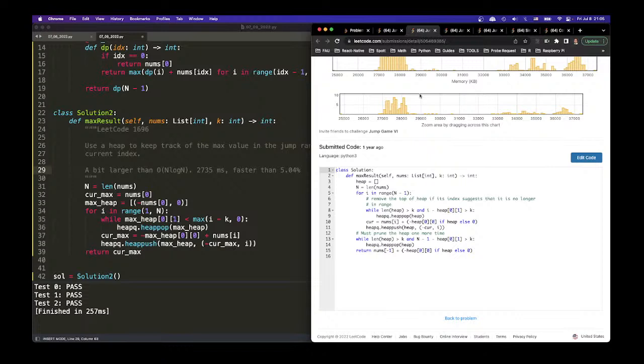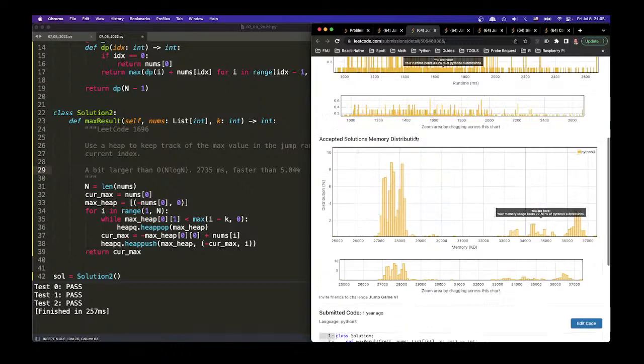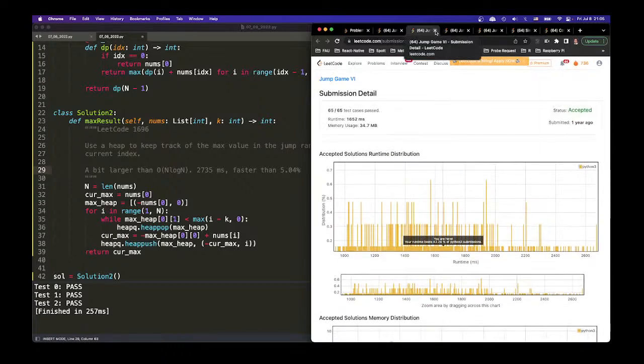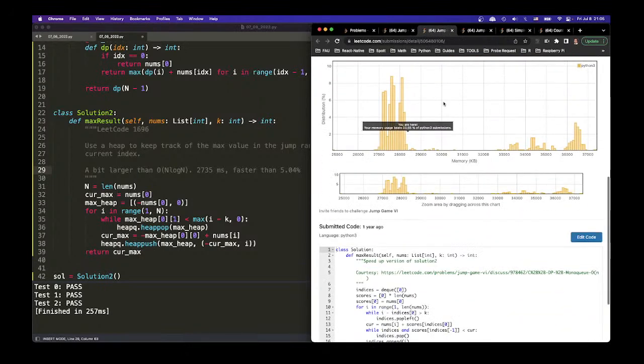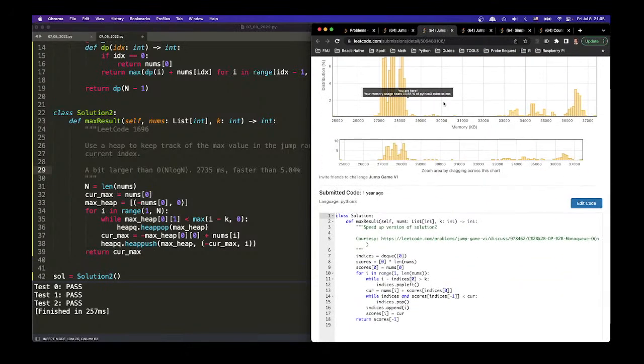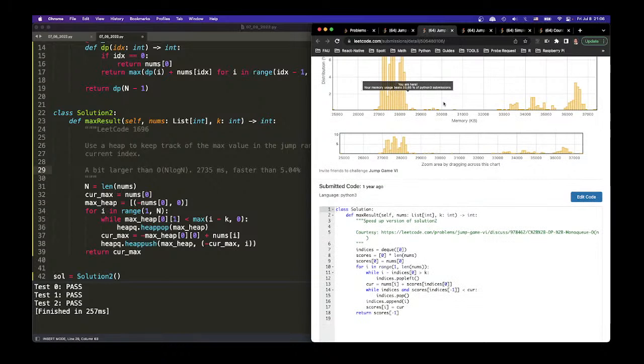Okay, this is a heap. Yes, that's exactly what we're doing. And actually, I did it better this time because I don't have to do the extra step. So I think it's the same. Back then, 65 test cases. This is probably a speedy version of solution 2. Oh, look at that.